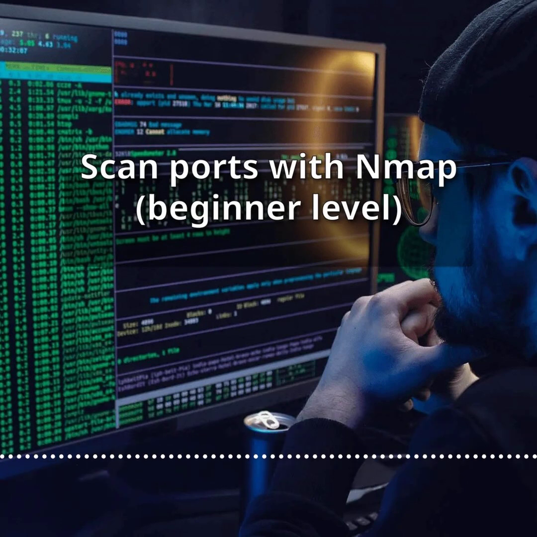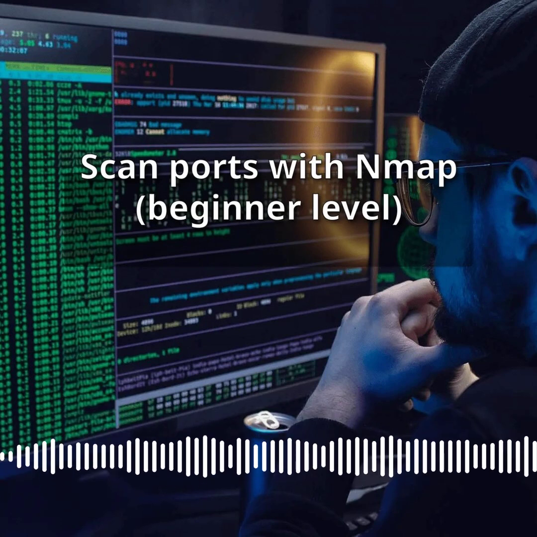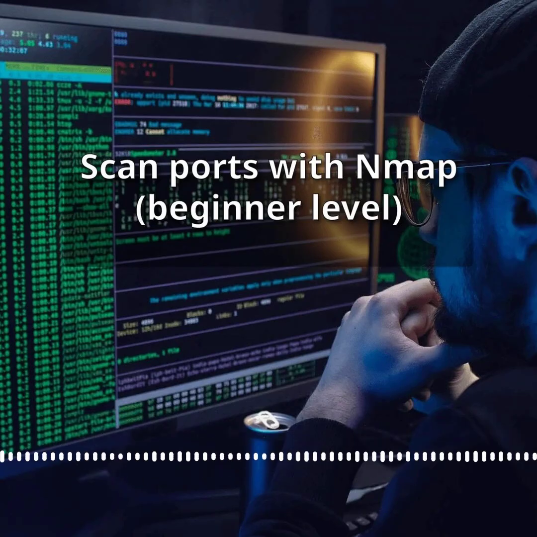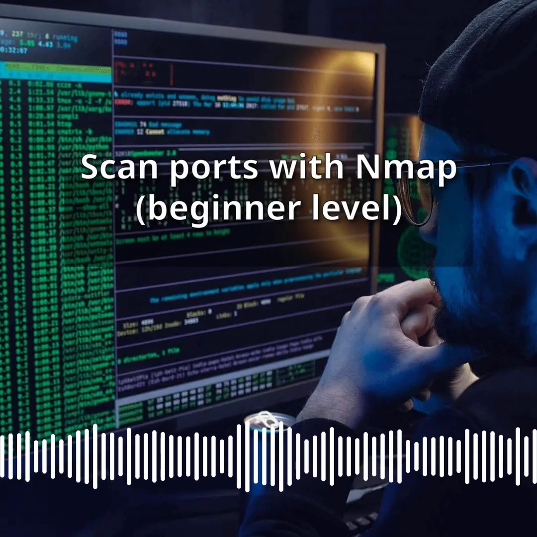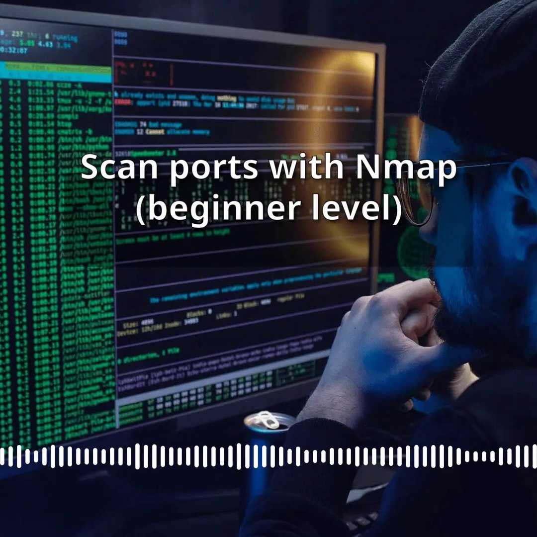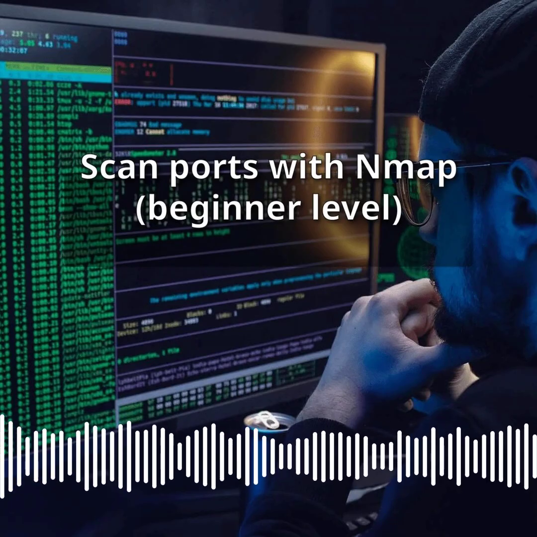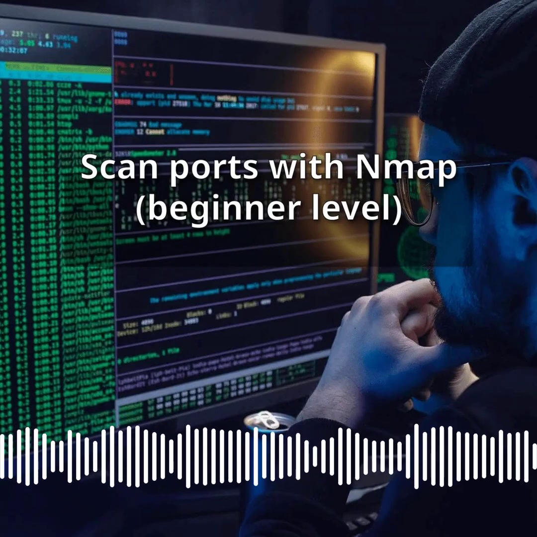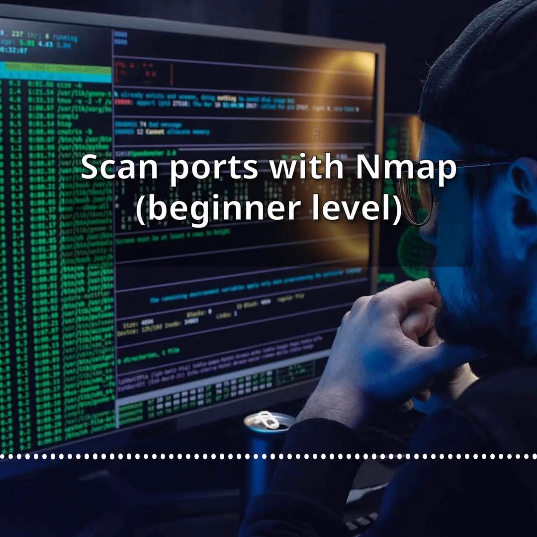Theoretical recap. A port is a logical endpoint at the transport layer, layer 4, that allows a host to run multiple network services simultaneously. This is the multiplexing concept you studied in the previous lesson. When you connect to a web server on port 80 or 443, or query DNS on port 53, your operating system is directing traffic to the right service using that port number.